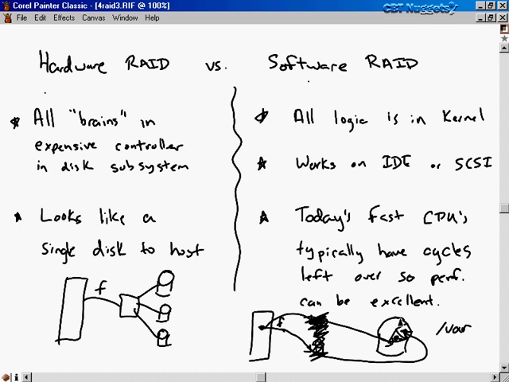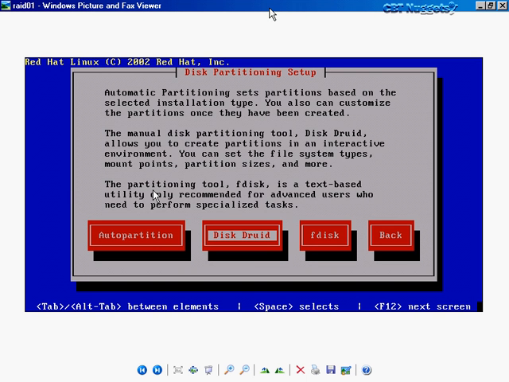All right, so that's RAID for you. The difference between hardware RAID and software RAID, remember, is that this controller has all the brains in it, and for the software RAID, all the logic is actually in the kernel. All right, now I want to show you how to make a software RAID device using the Disk Druid program in the Red Hat installation program.